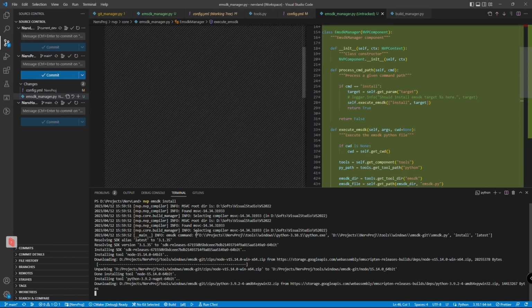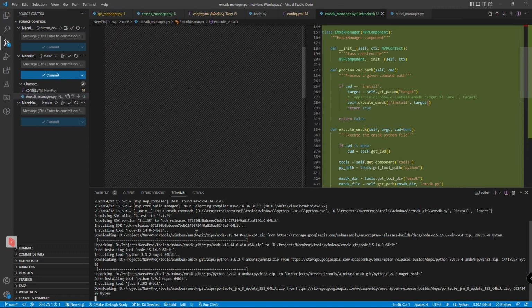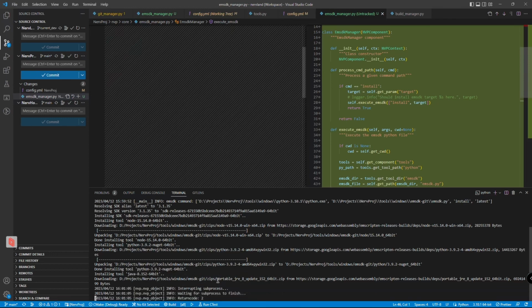Why would you want to download Python? Okay, you know what? Let's undo this. Portable GRE. Okay, really? I was hoping this would not be needed. Yeah, let's cancel that.